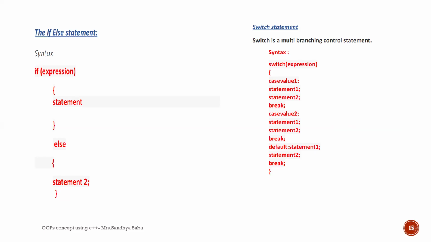If none of the cases matches my expression, I will be following some default way. That's why it is called a multi-branching statement. Here in the syntax itself, we can see case value one. If case value one matches the expression, it is going to execute statement one and statement two, and it ends its work. If case value two matches the expression, it is going to execute some other statements. If none of the cases matches the expression, then it will execute the statements associated with the default block. That's why the switch statement is called a multi-branching statement.